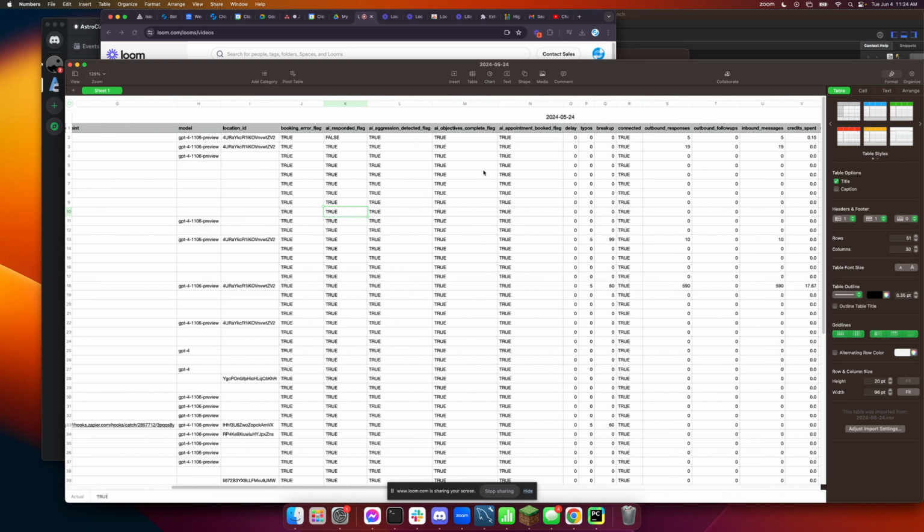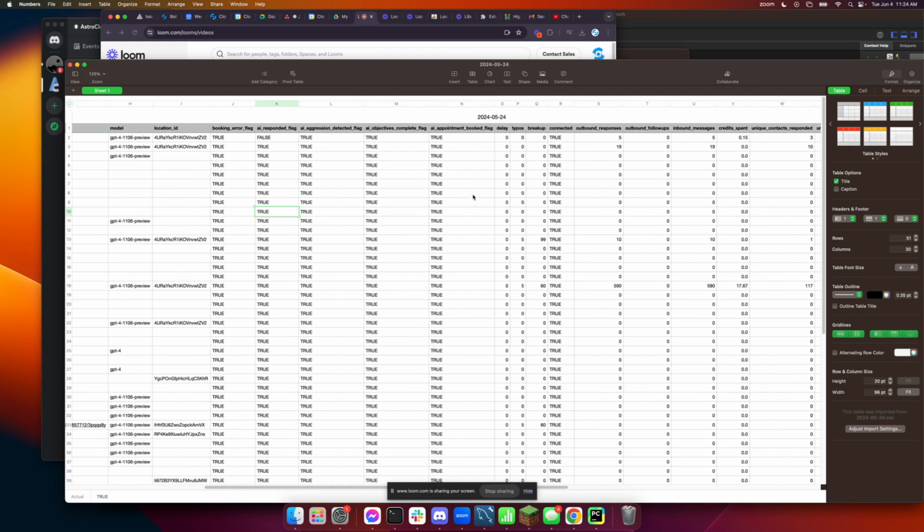We have the objectives complete flag, whether or not you want a tag to be added when the AI completes all of its objectives. AI appointment booked flag. Now this is going to be true all the time for now. There's not a UI element to change this. This will add a tag when the AI has booked an appointment.